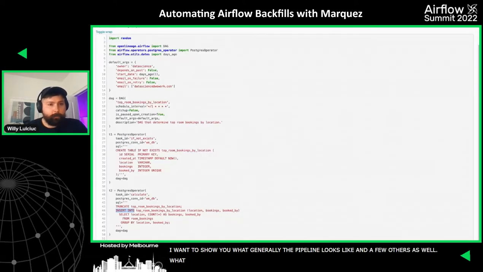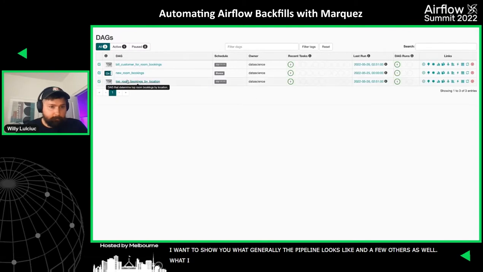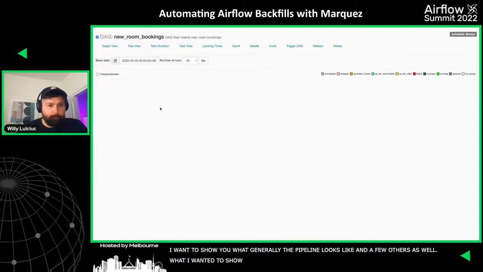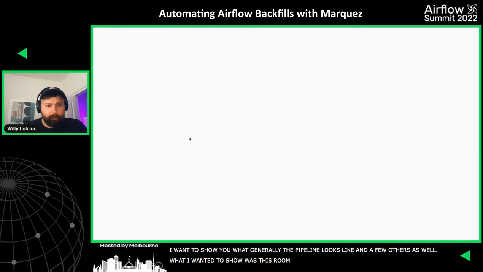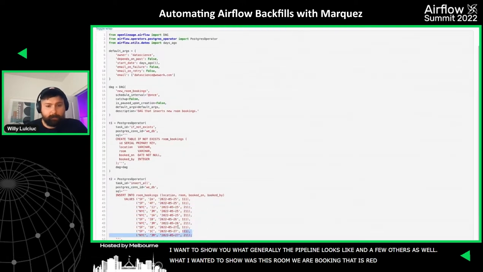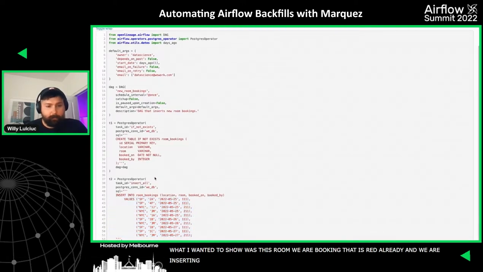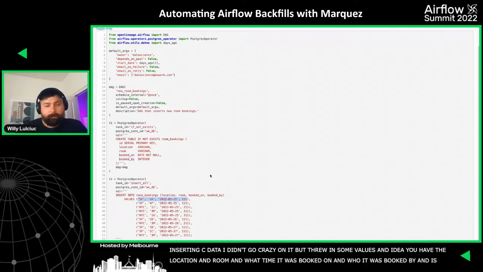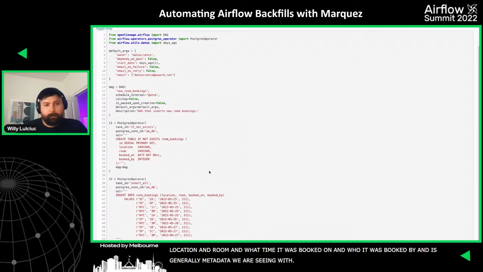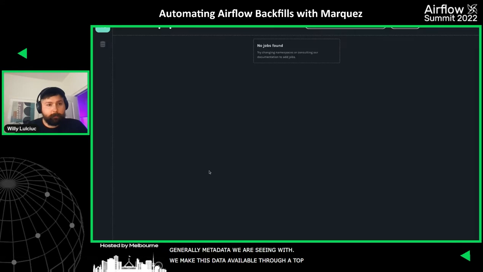What I wanted to show was this new room booking. So it's run already. And what it's doing is just inserting some seed data. I didn't go too crazy on it; I threw in some values. But the idea is you have the location, the room, what time it was booked on, and who it was booked by. So that's generally the metadata we're seeing. We make this data available through a table, I forgot what the name of it was.